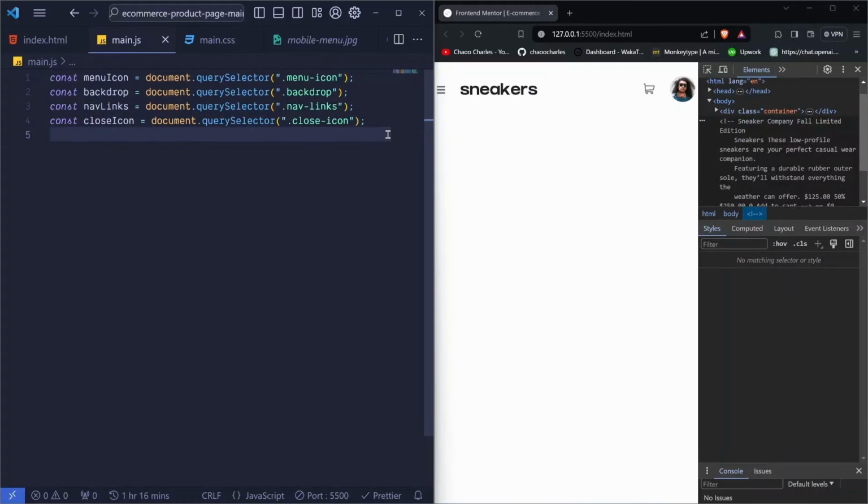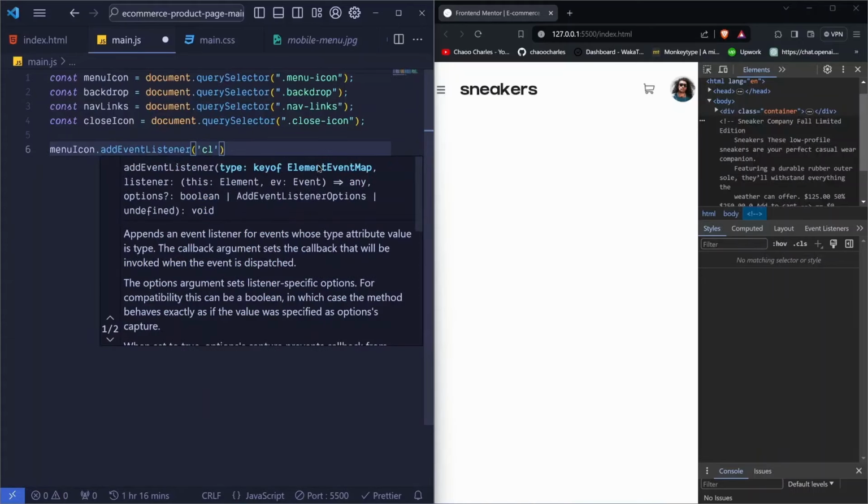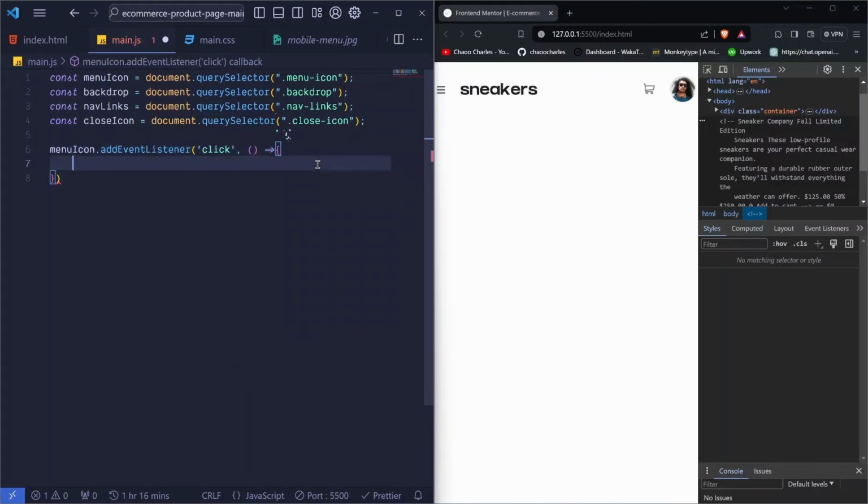So the first thing, whenever we click this menu icon, which is this one that we are selecting here, we will add an active class to the nav links and also to the backdrop. And then whenever we click the backdrop, we will remove the active class from the nav links and also from the backdrop. And then whenever we click the close icon, we will remove the active class from nav links and also from the backdrop. So here we'll just say menuIcon dot addEventListener and we will listen to a click event. Okay. And then right here we'll pass an arrow function that will be called whenever we click that menu icon. And once we click, this function will run.